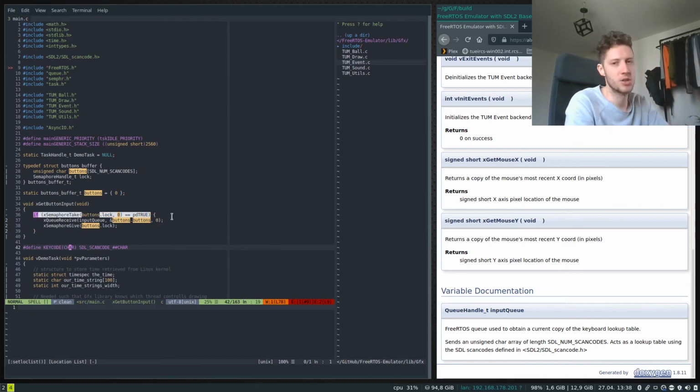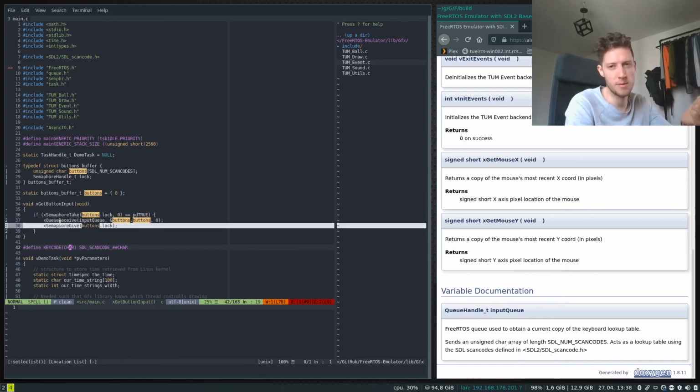So you need to put the conditional here to check: yep, my call to semaphore take returned pdTRUE, meaning I've obtained the mutex, then I can do my stuff, and then I return my mutex, because if I took it, I need to give it back, right? And so that should hopefully make sense, what's happening here. We're getting a new version of the entire lookup table.